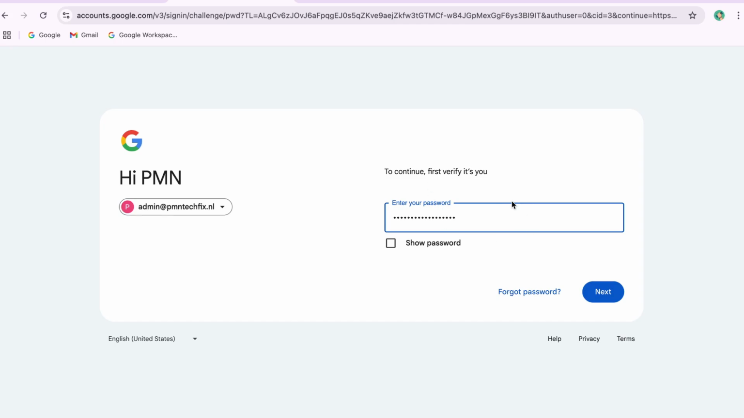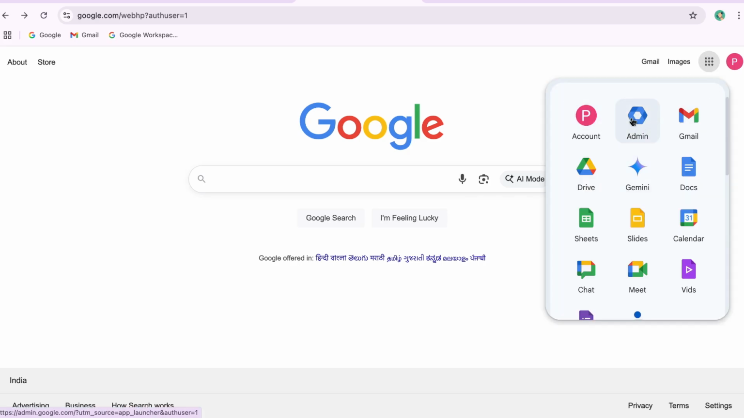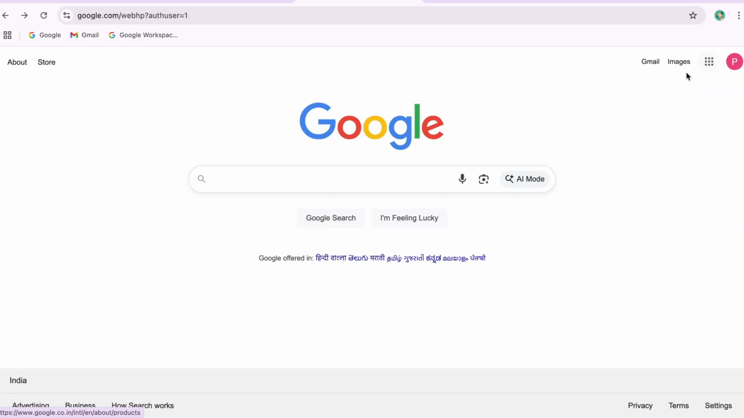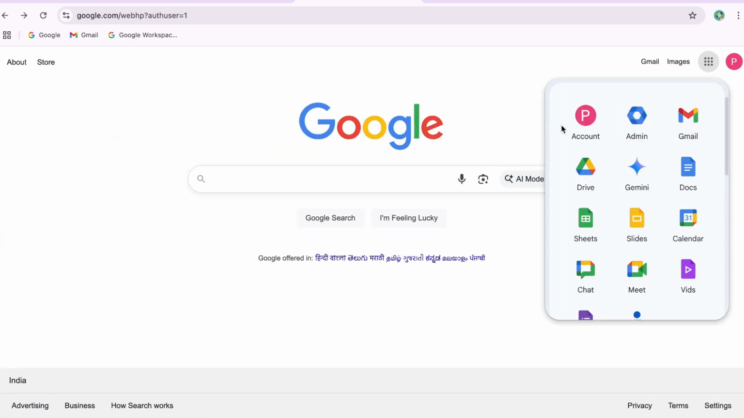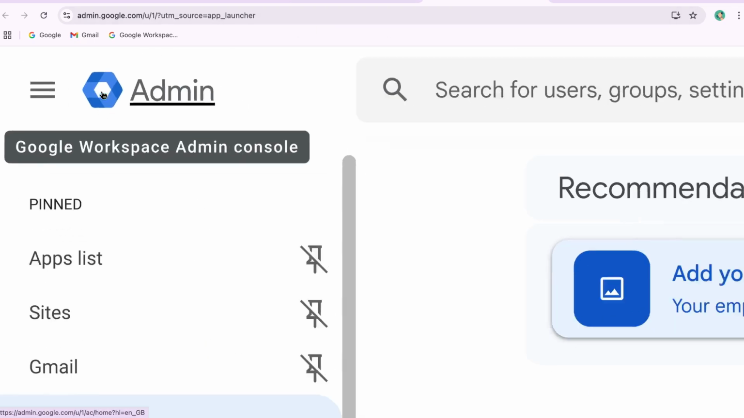Once logged in, look toward the top right corner of your screen for the Google Apps menu, often represented by a grid of dots. Click on this menu and then select the admin icon to access all necessary administrative settings. Within the Admin Console, proceed to the Application Settings, which can be easily found here.